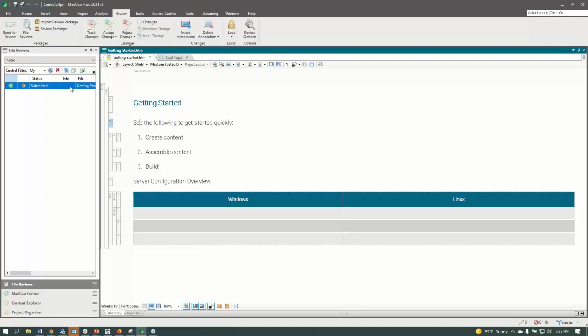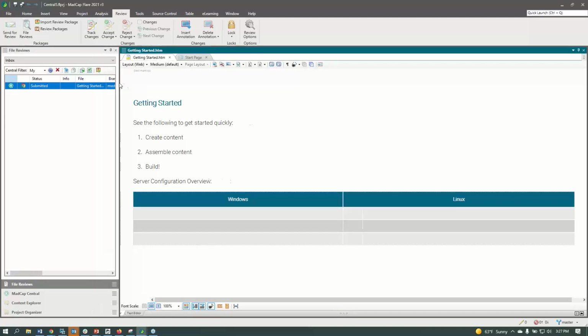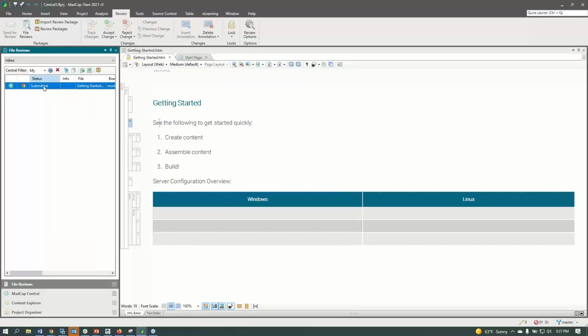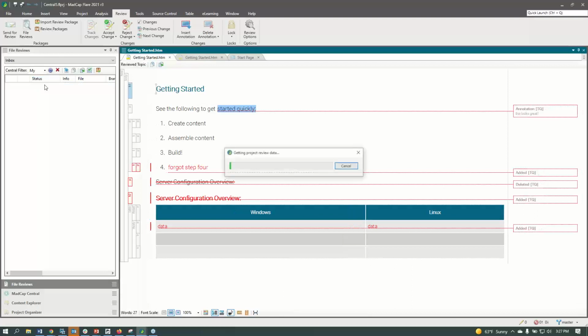This is the one, let me move this over here. This is the one that's come back to me from review. So I'll go ahead and submit it here. I'm going to go ahead and select it, and it's going to load. And we'll see the raw edits. So it tells me here this is my reviewed topic.